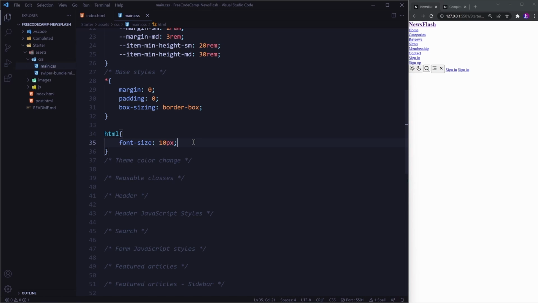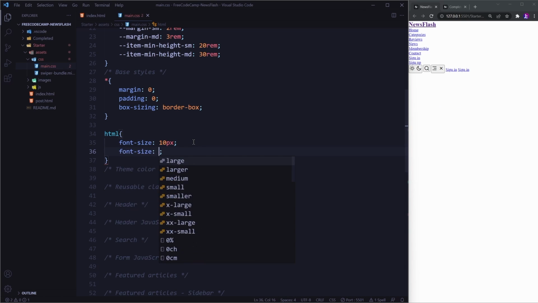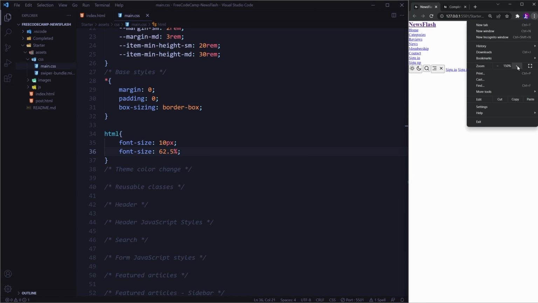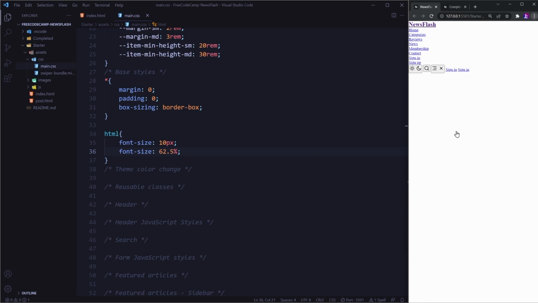That being said, I also want to do the font size in percentages instead. The reason being because it's going to scale a lot better when we use the zoom that we have here within the browser. So 10 pixels in percentages is going to be 62.5%. So I'm just going to comment this one out and keep it as a reference.